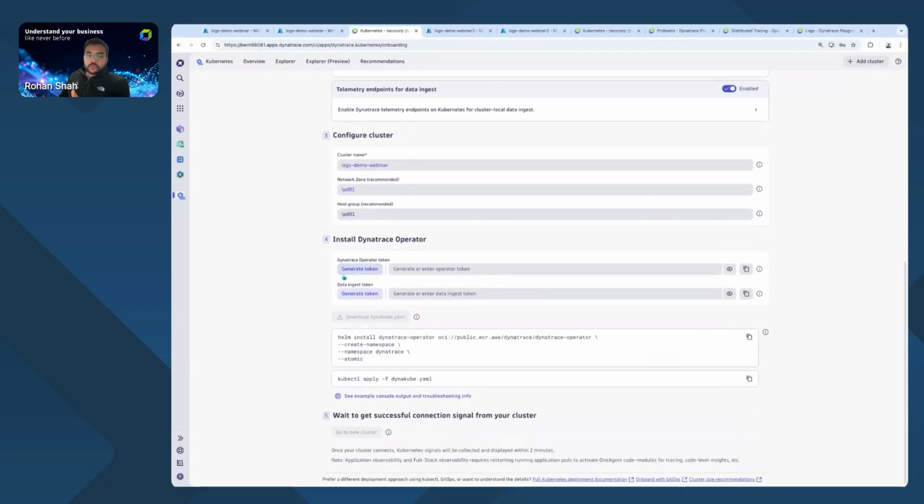Now you can quickly generate the token here. So you can press the button generate token, and what it's going to do is create an operator token and an ingest token, and it's going to load that into your Dynakube file. And then you simply press the download button. It's going to come loaded with all the configuration that is required to get the Dynatrace operator and the services running. First step, we're going to go grab this and we're going to copy that over.